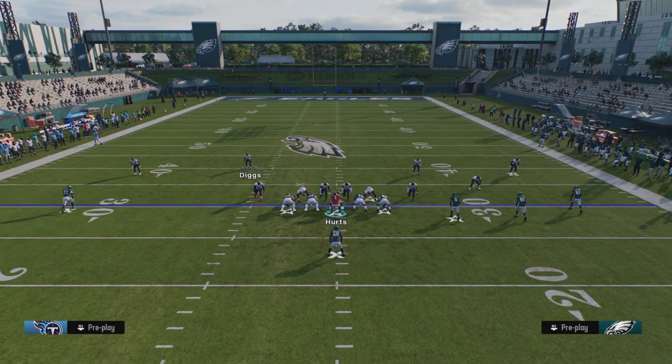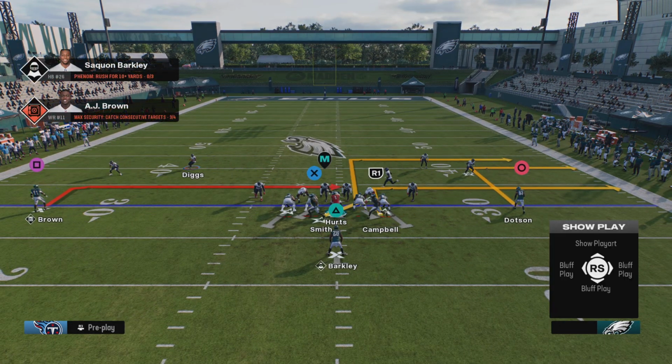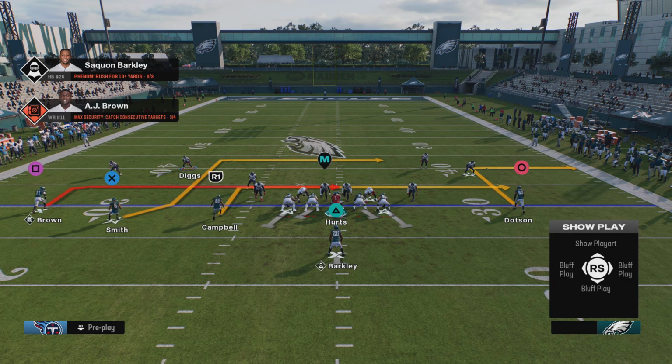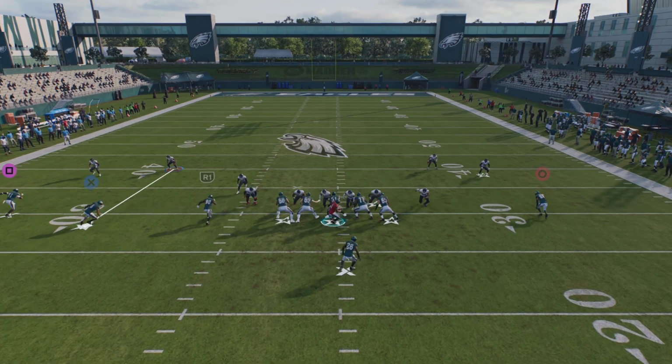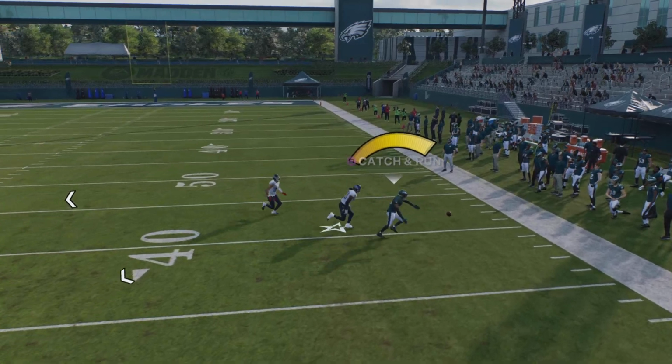But you can see when you have all these people coming to the middle, and you have Dotson doing his little out, if they're off coverage, you can hit that, throw it low and inside.